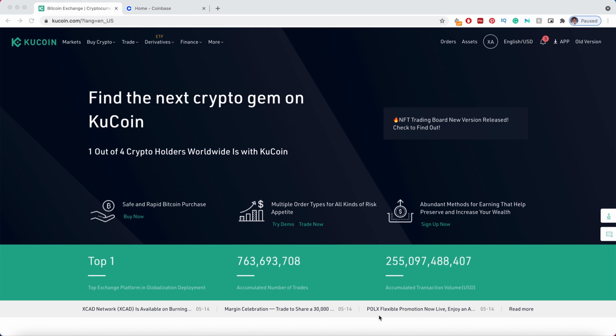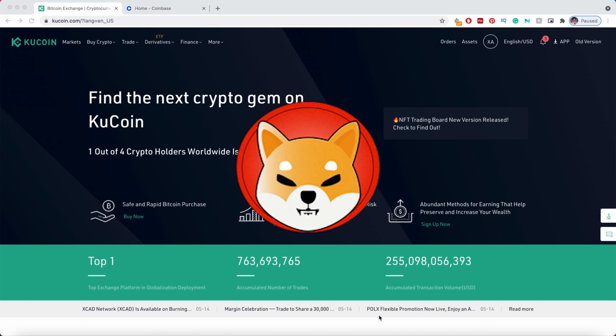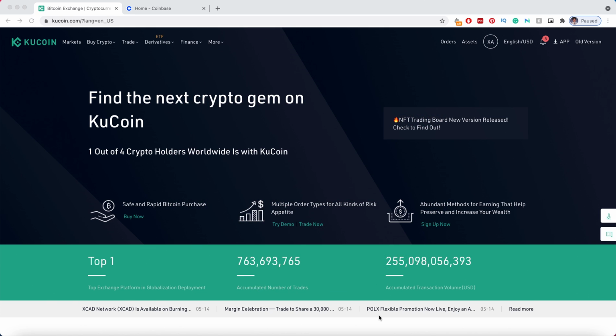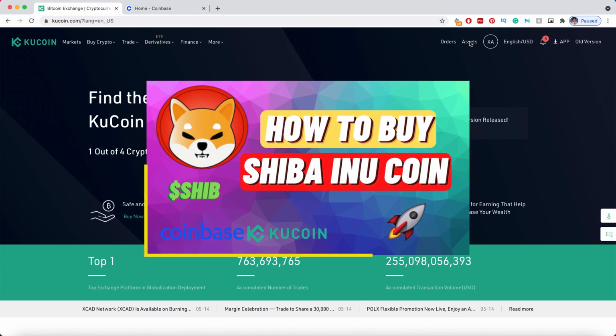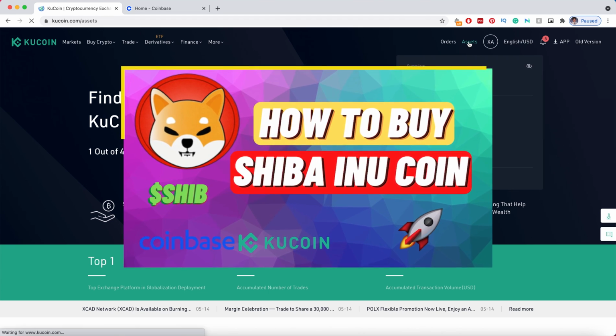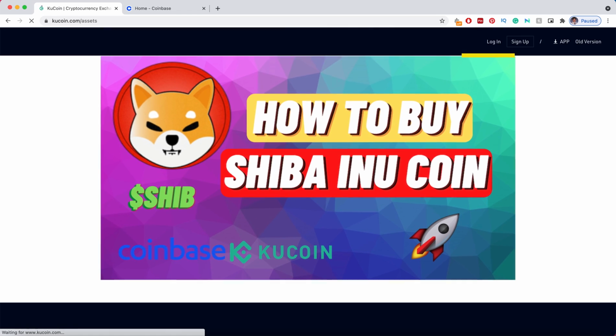Hey everybody, today I'm going to be showing you how to sell off your Shiba and exchange it back into US dollars using XLM or Stellar Lumens through Coinbase. This is basically an exact reverse process of my previous video, which you can check out if you're interested in learning how to buy Shiba Inu coin specifically in New York.